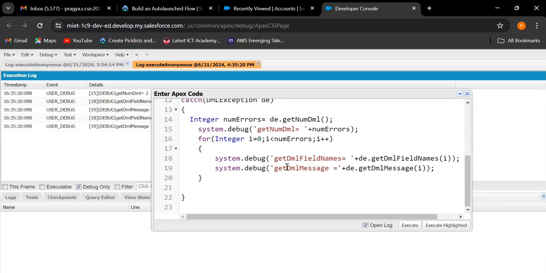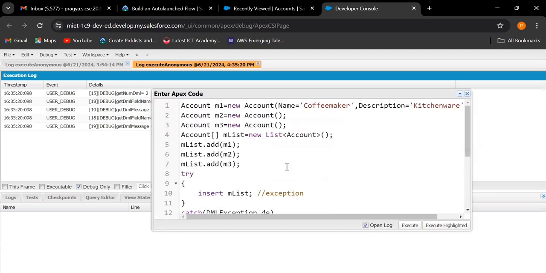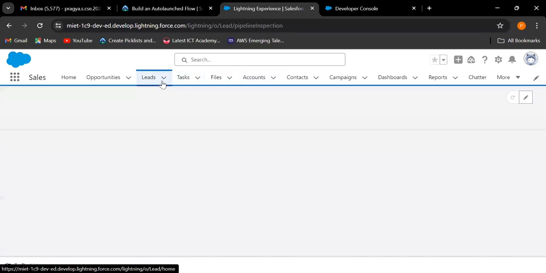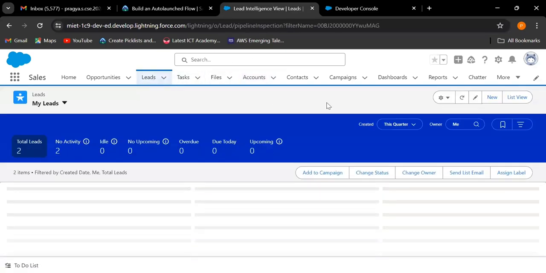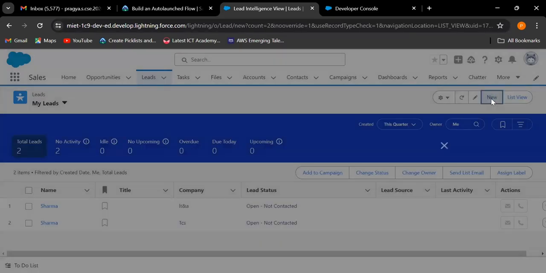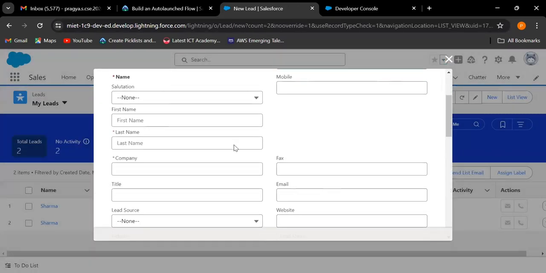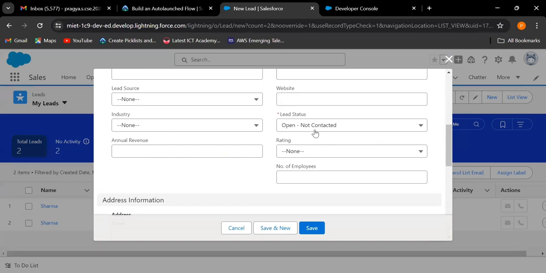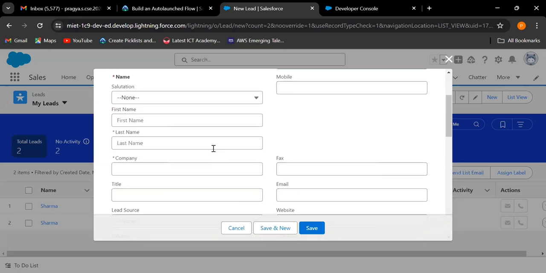Now, in the account record, we only need one required field. So let's take a look at the lead records. In order to create a new lead, you need three required pieces of information. One is the last name, then the company, and then the lead status, which already has a default value.